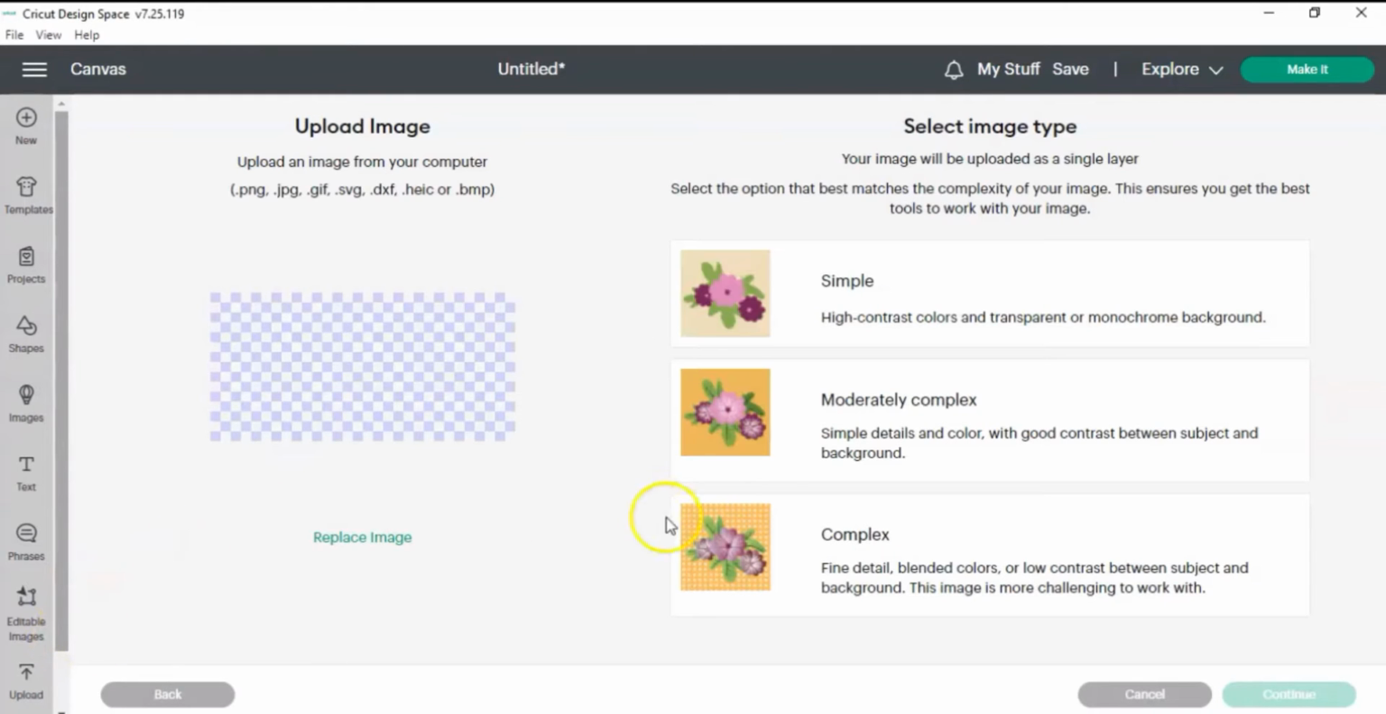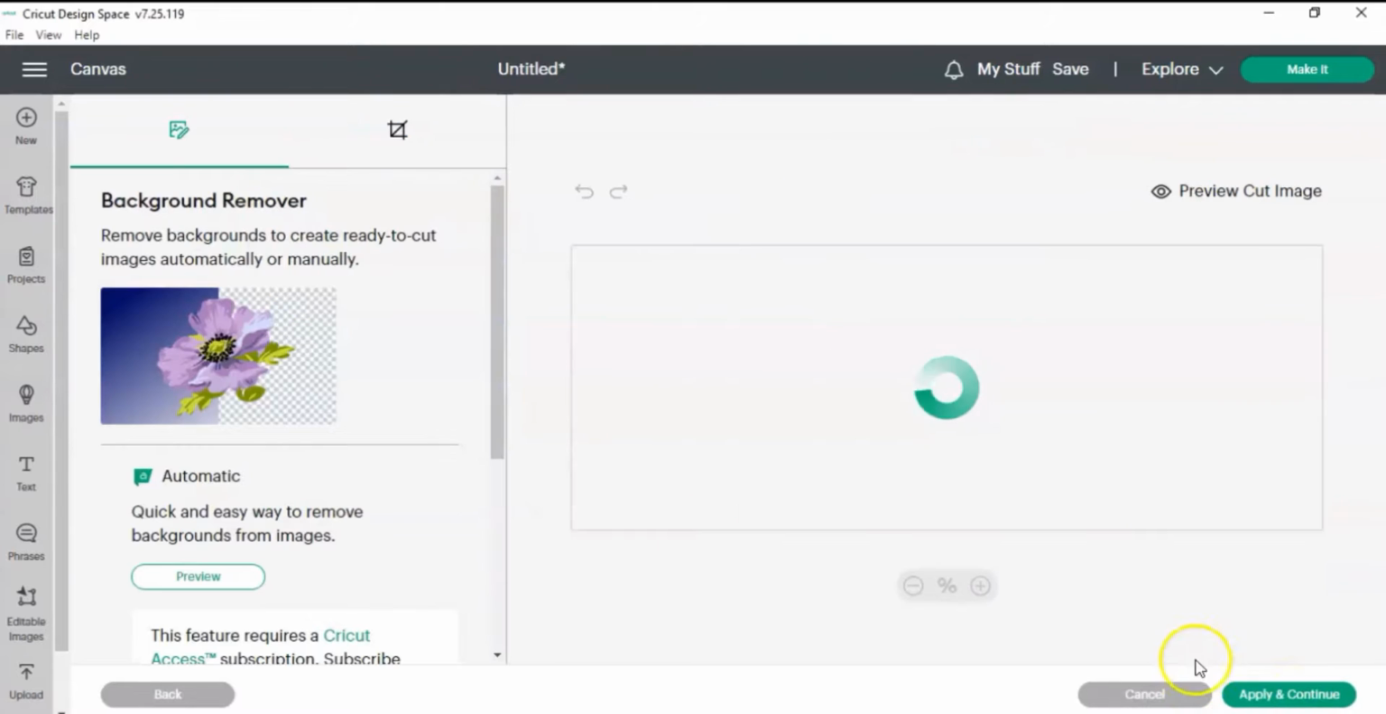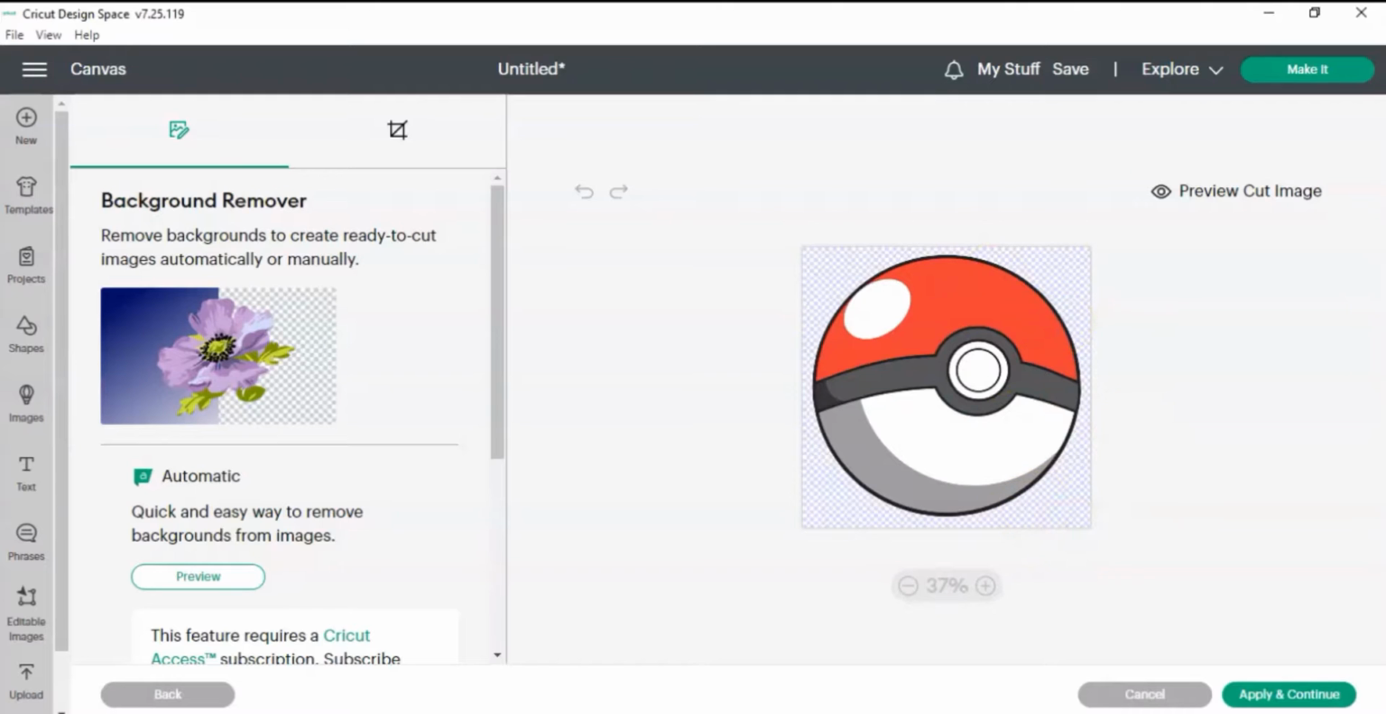We're going to click complex. I click complex no matter what I am entering into Design Space. We don't need to remove the background because this is a true PNG image, so the background does not exist. So just click accept and continue.